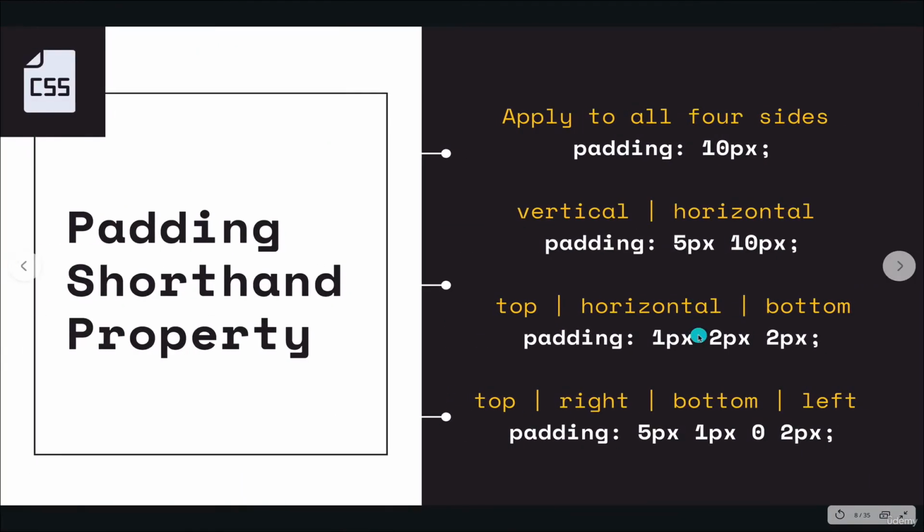Then we have this option, which honestly I pretty much never use, which is 3 values. It's the top padding and then left and right together and then the bottom. Now I think that's just kind of confusing. Why is horizontal together? I'm sure there's a good reason, but I never use this syntax, but it's there.